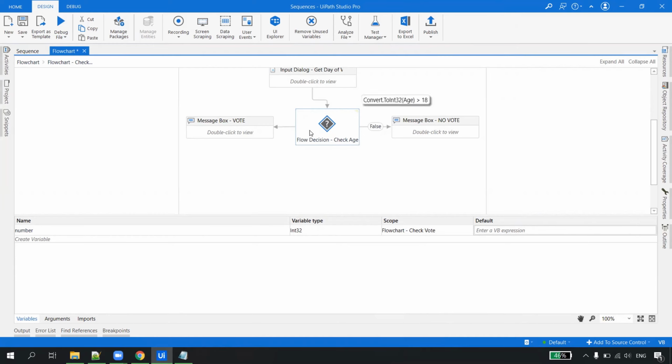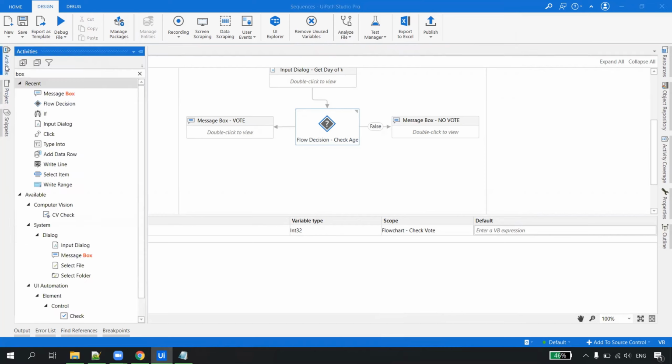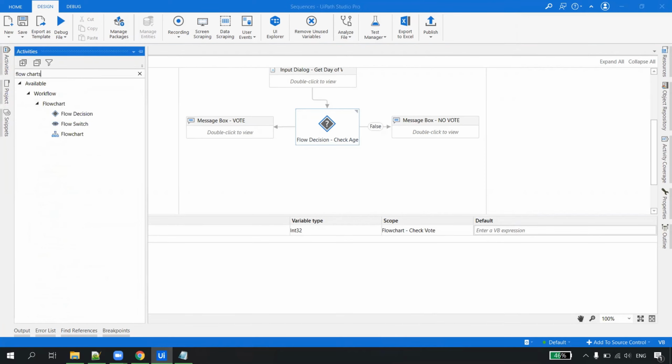To accommodate such scenarios, go back to the activities and type here flowchart, and you will see there is an option called Switch, Flow Switch. Okay, drag and drop it here.